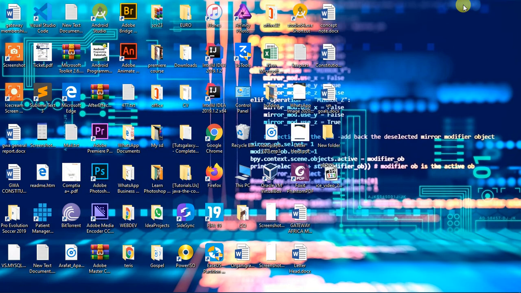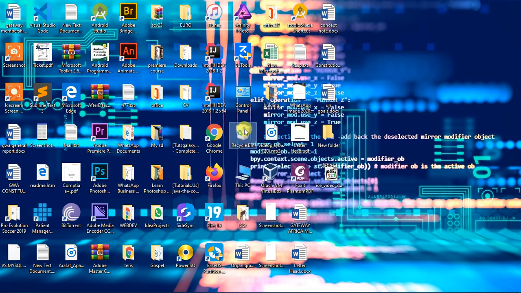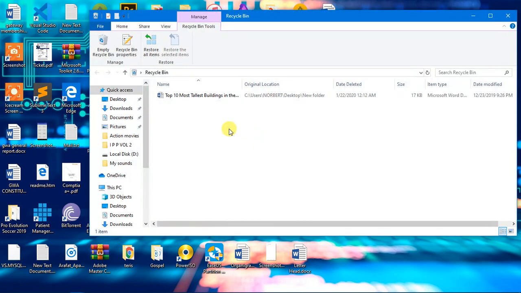I'll go to my desktop on my computer and I will right click and take open, or I'll double click to open the recycle bin. You can see this file is here. So this is the recycle bin. You can recover all your files or your folders, any data you've recently deleted. You can recover it from the recycle bin.